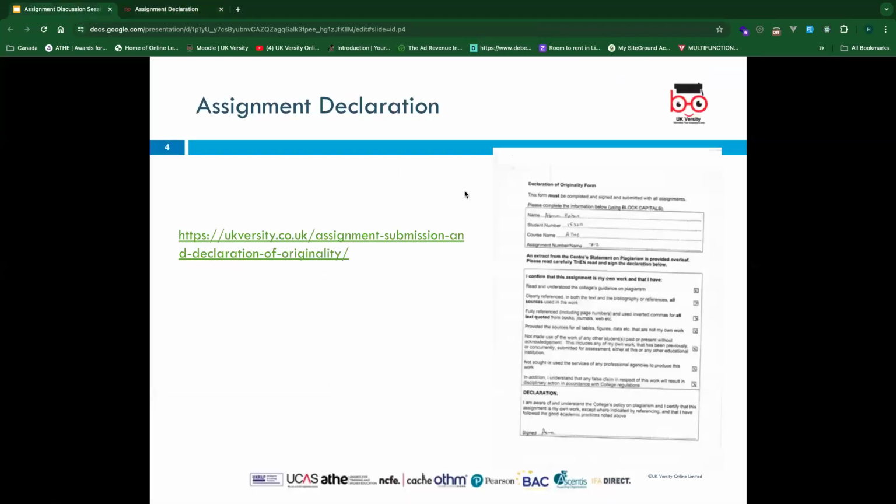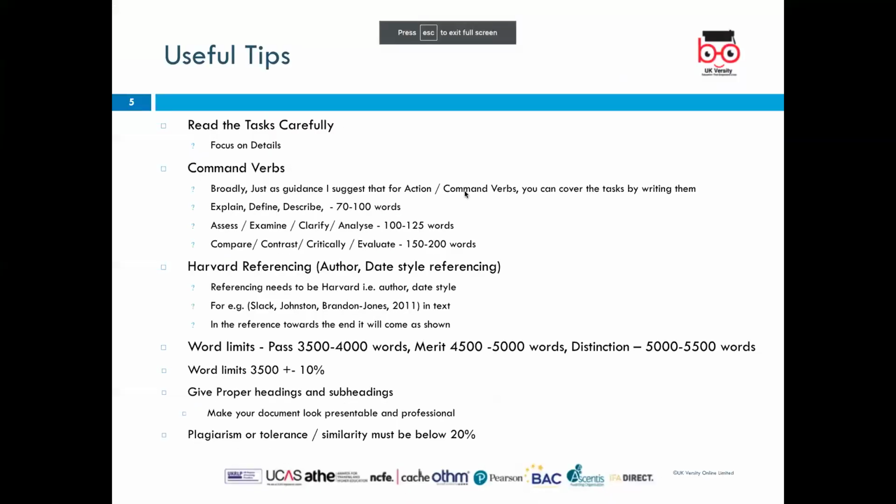In continuation, these are the useful tips. Read the task carefully, focus on details, and note the command verbs broadly, just as guidance. I suggest that for command verbs, you can cover the task by writing: explain, define, describe, 70 to 100 words. Assess, examine, clarify, analyze, 100 to 125 words. Compare, contrast, critically evaluate, 150 to 200 words.